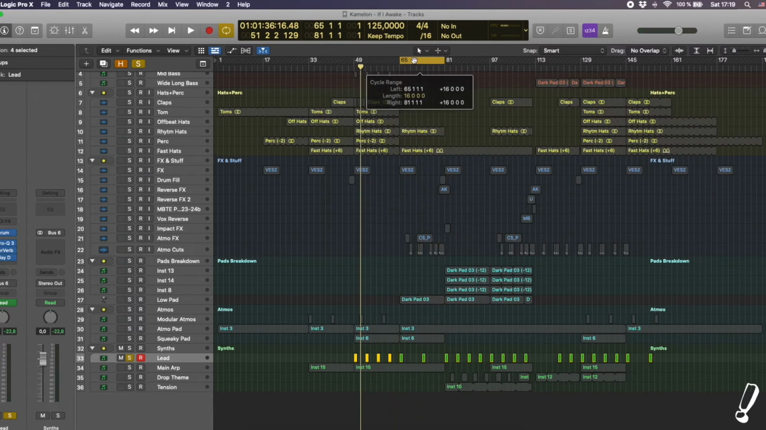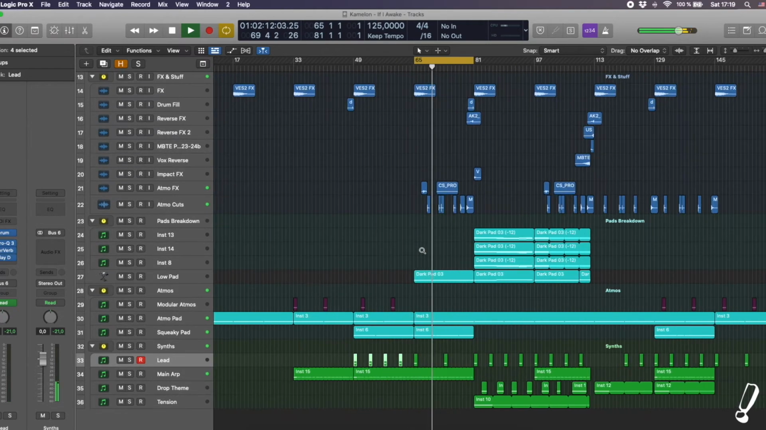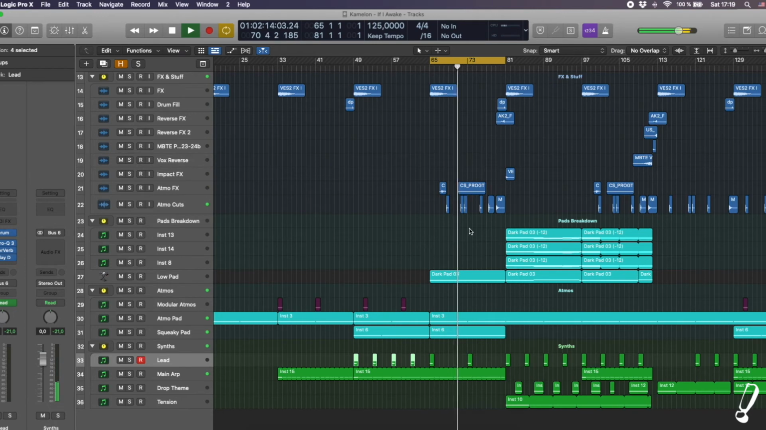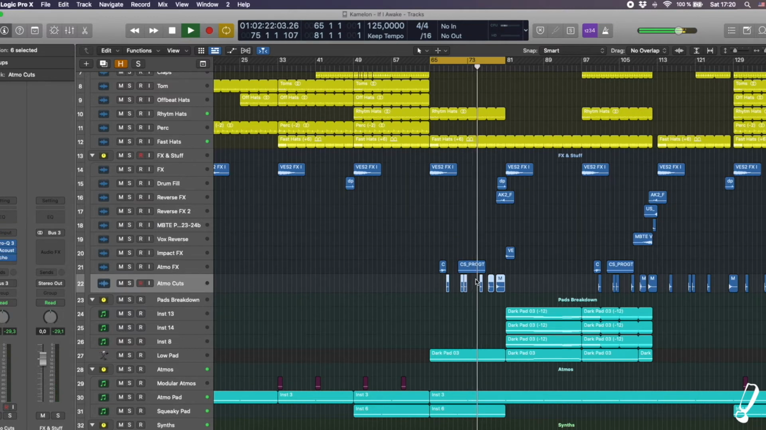So let's move to the breakdown part. The fixed part section, using a lot of different samples, cut it, take some reverb, echo and stuff to make more atmospheres.